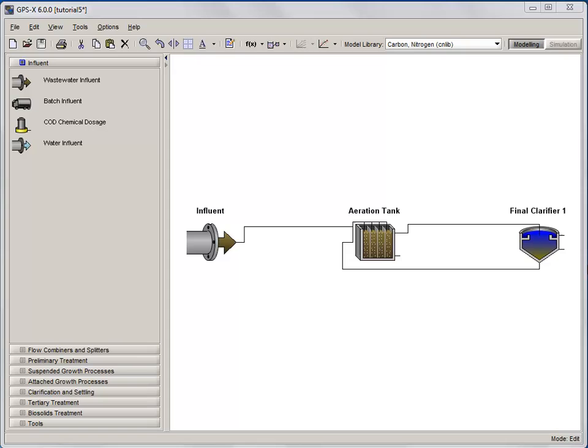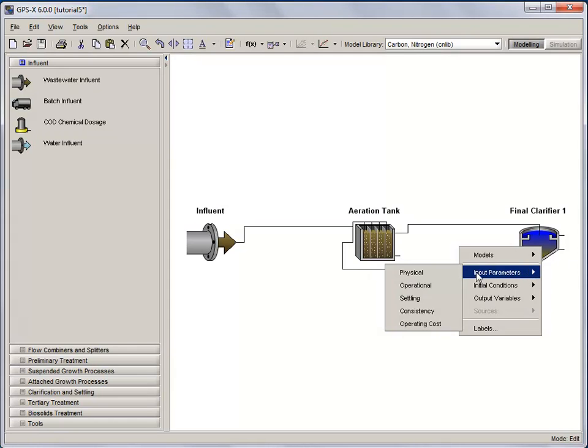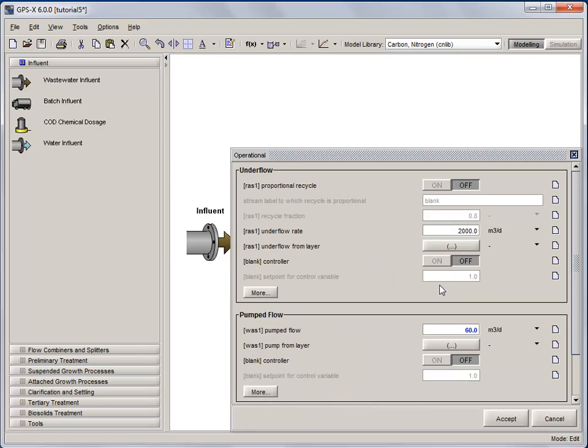Next, we need to identify the manipulated variable for the Mixed Liquor Suspended Solids controller. The most logical variable for this is the wastage flow rate, which in this case is the pump flow from the clarifier. To access some of the pump flow control parameters, right-click on the clarifier and select Operational from the Input Parameters menu. Next, we'll need to turn the pump flow controller on to change its control parameters.